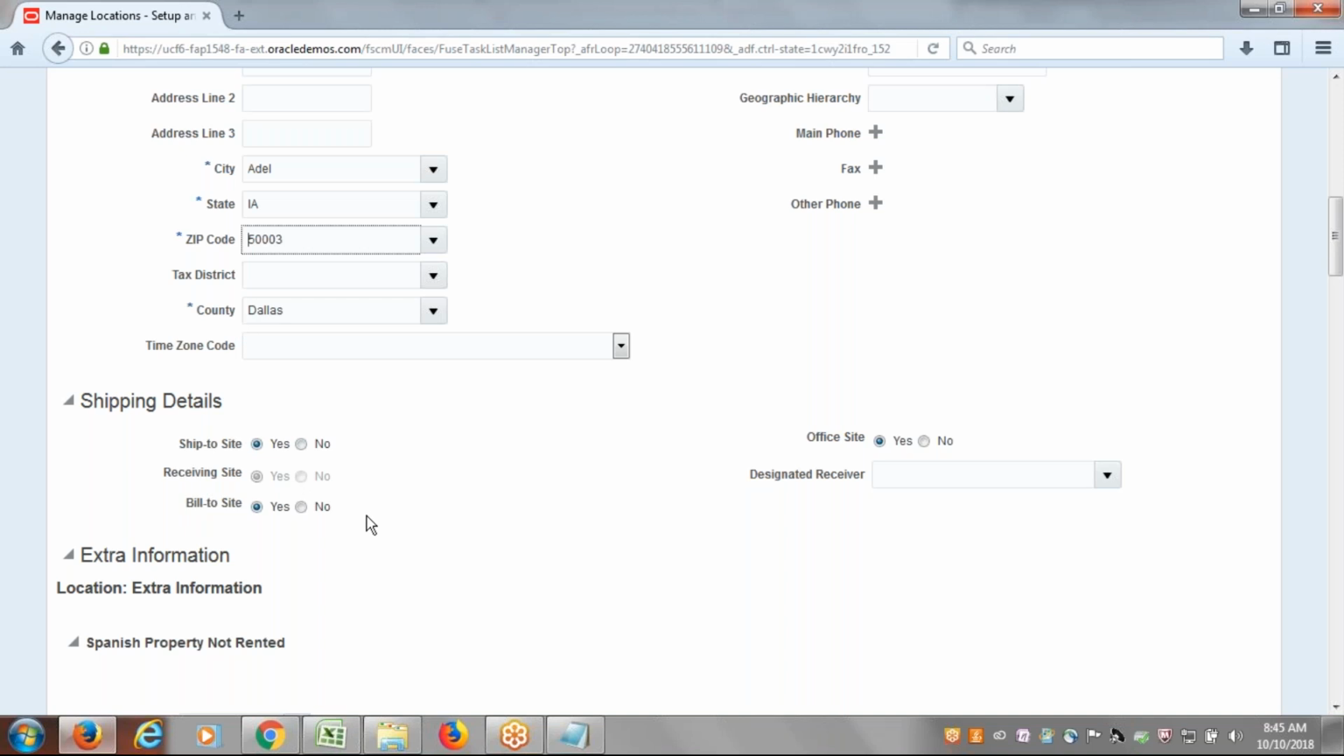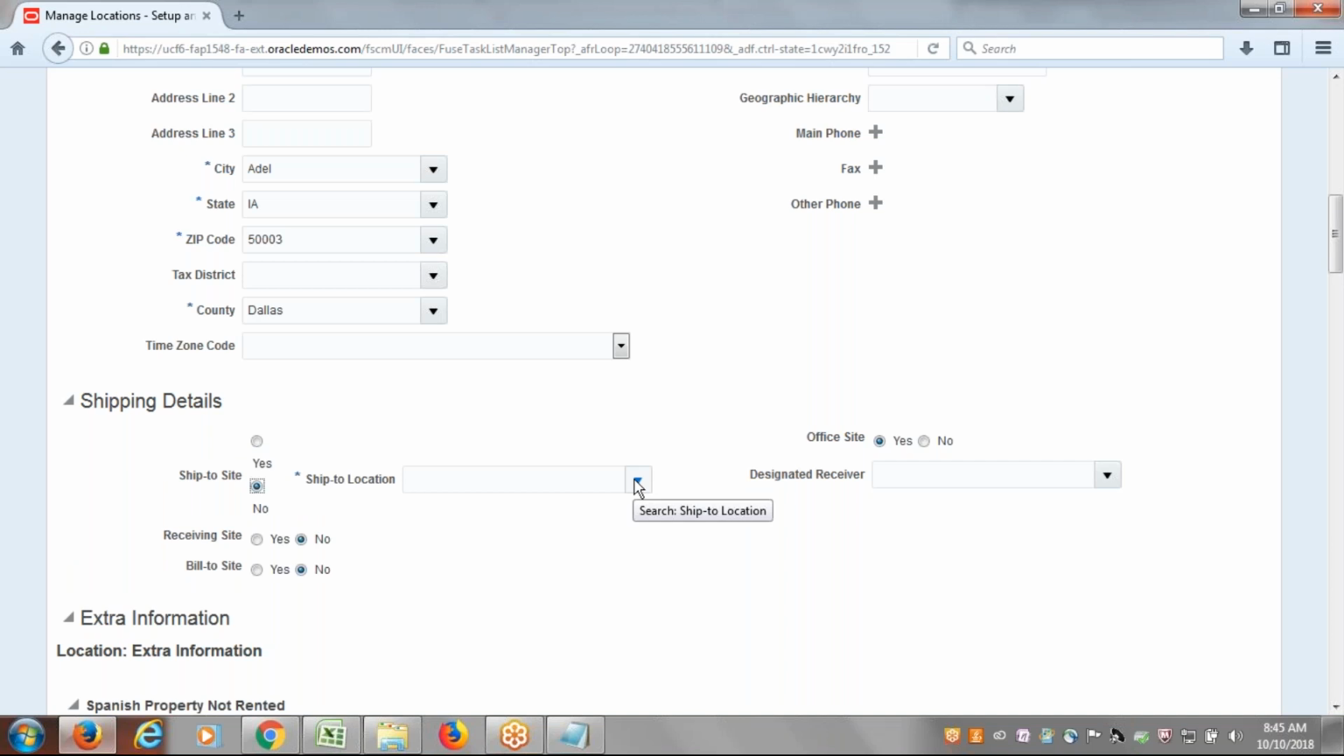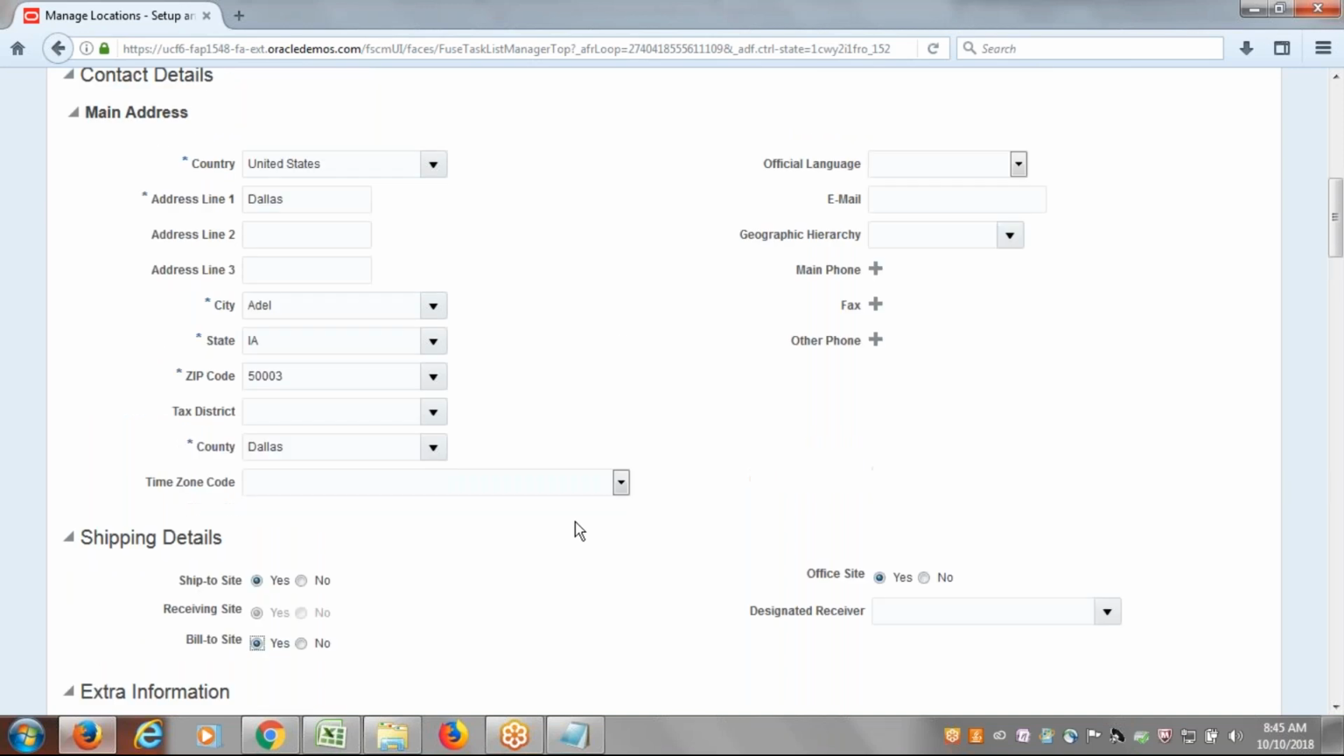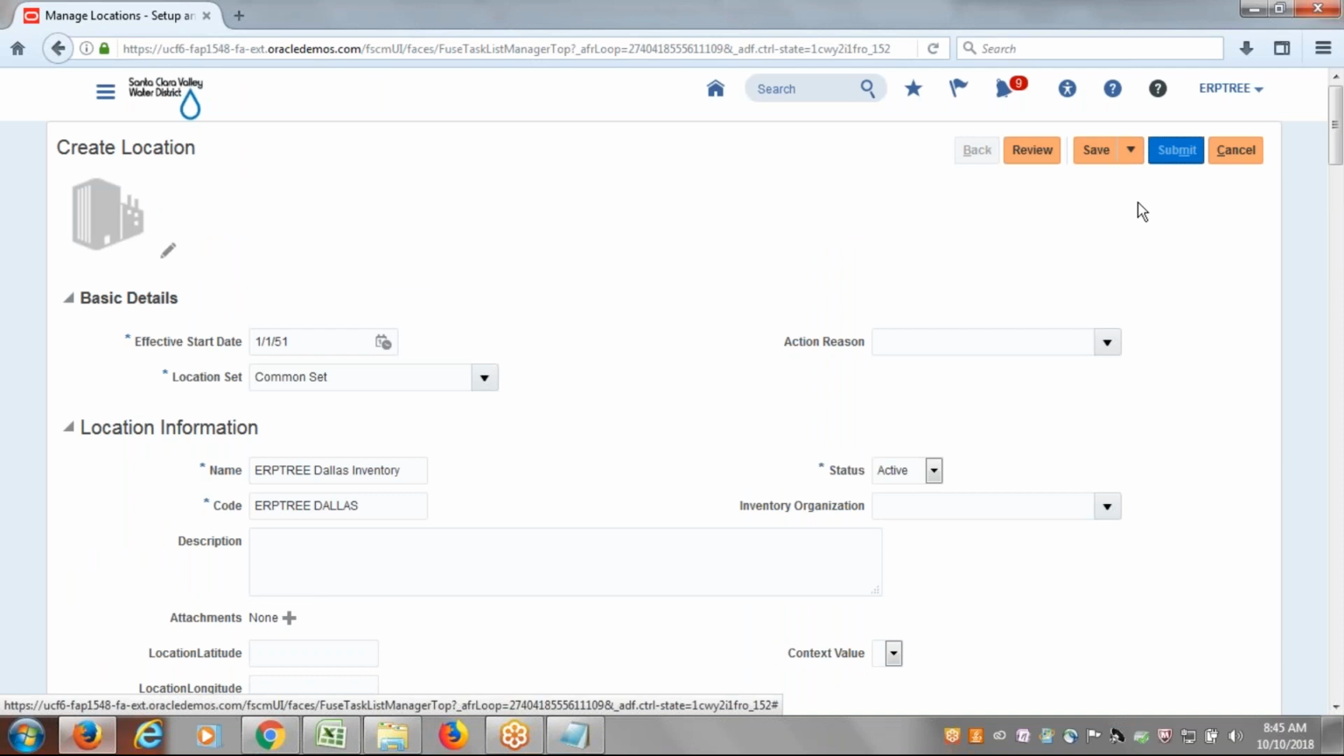If this is not going to be a bill to location, you can set it to no. If it is not going to be a ship to location, you can set it to no. You can specify all this as you require, depending on what purpose you are going to use this location for, inventory or business unit. Based on that, you can give the specification. By default, let the system take it as ship to, receiving and bill to. You can say submit.